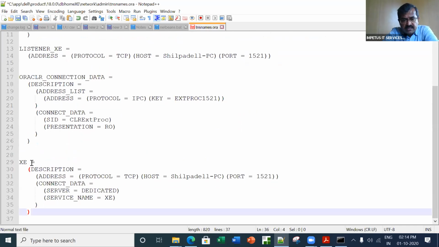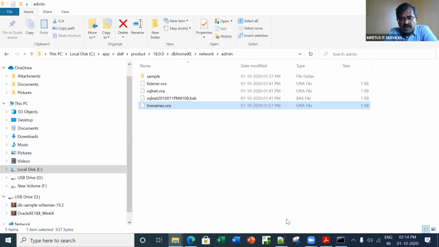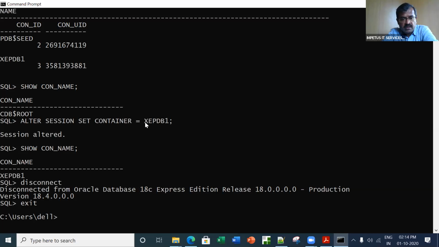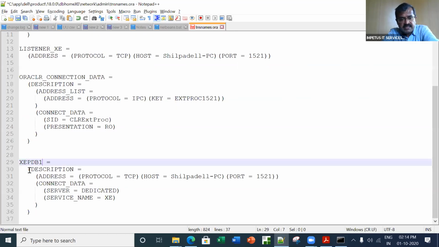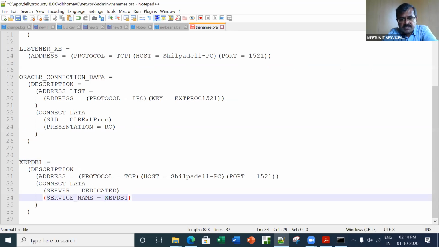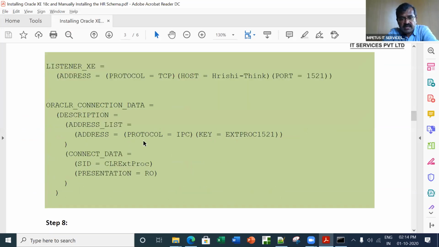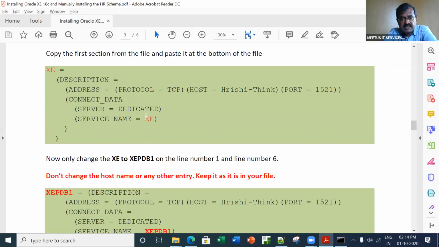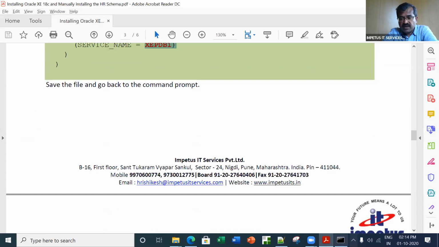Once I've done this, this service name is something that I plan to change. Okay, so we have our service over here, the pluggable database like PDB1. So that's an entry that I want to make in this particular file. I come over here and change this XE to this, and here also I make the same changes. Let's see, is that what has been told over here? So here it has been told very clearly what changes we have to make. This is the data that we got, and we made changes. This XE is something that we're going to replace with XEPDB1. So we have made this particular change.